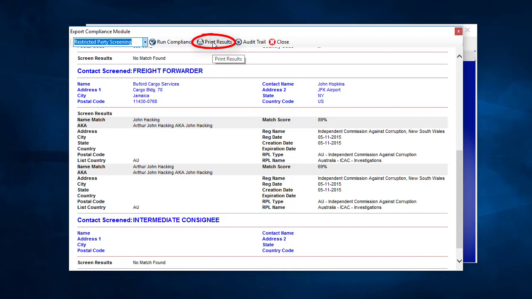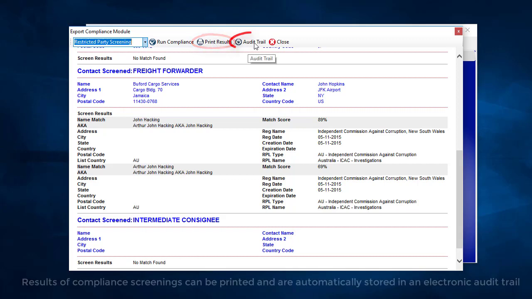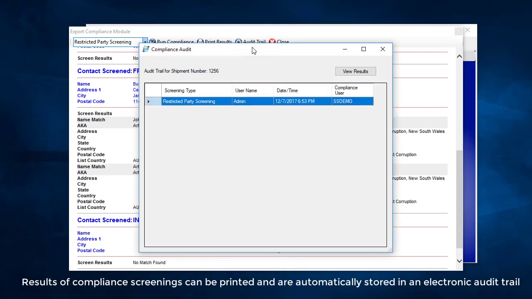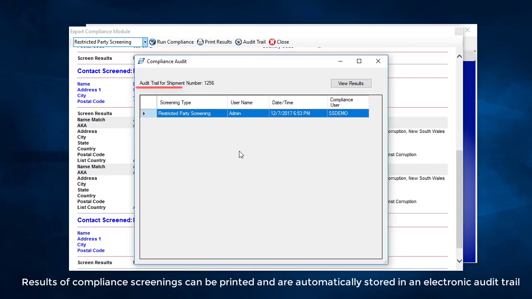We can print the results here, and the results also get automatically stored in an audit trail. So if we click Audit Trail, it'll give us a history of all the compliance screenings we've run for this shipment, and we can go back and view the results. So again, if you ever get audited by the Office of Export Enforcement, they're going to want to see concrete proof that you're running compliance screenings, that you're doing your due diligence, and having the ability to print out these results and store them in this audit trail can really help in those situations.